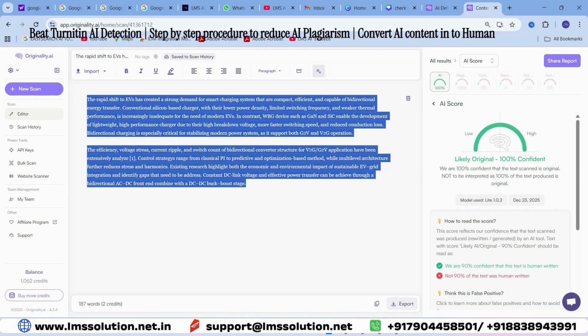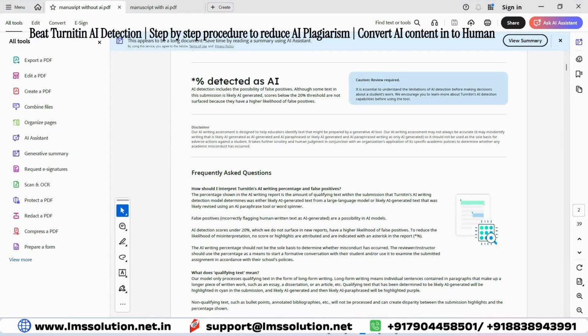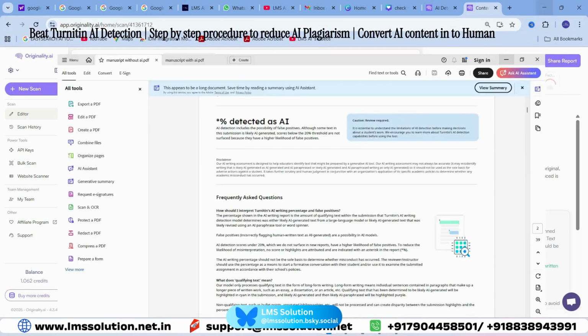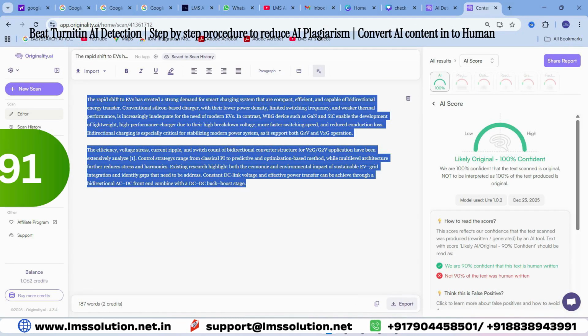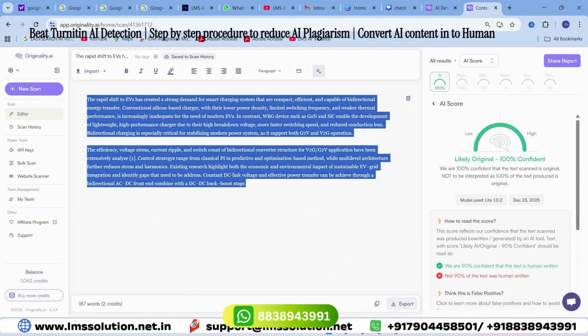After doing all the paragraphs present in that respective document which I have shown in Turnitin, I have checked with the same in Turnitin also. So here the AI content is beaten, the percentage detected as AI represents that your AI will be less than 20%. This is how you can convert your AI content into humanized content very perfectly. We have checked with Turnitin and also with this Originality AI. Both give a strong outcome that the AI generated content is converted perfectly into humanized content.